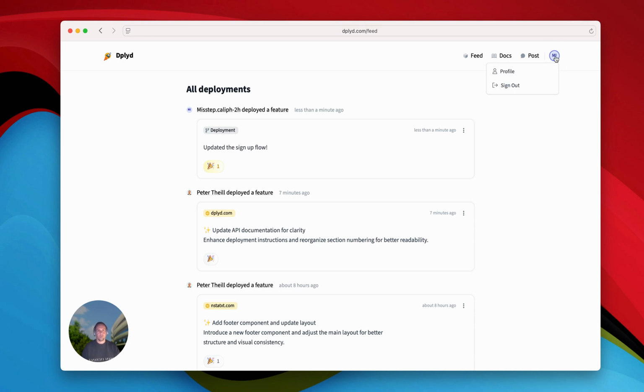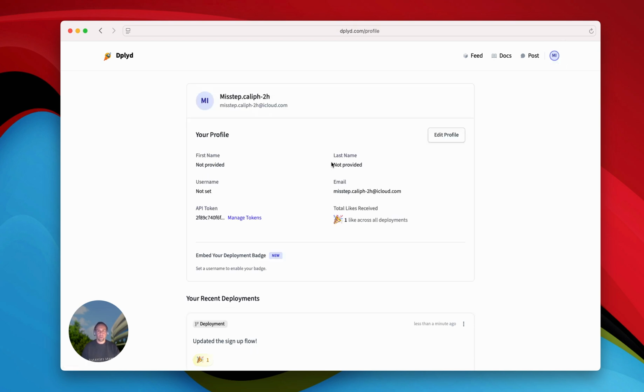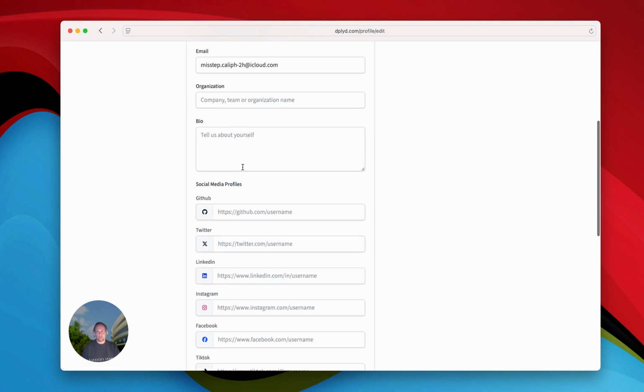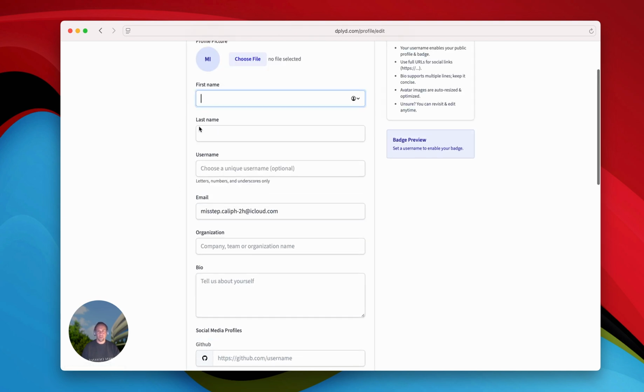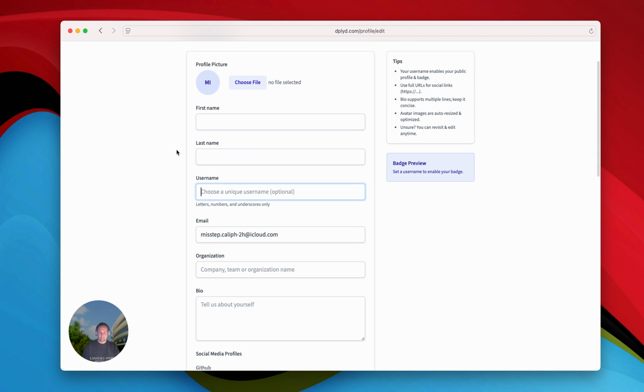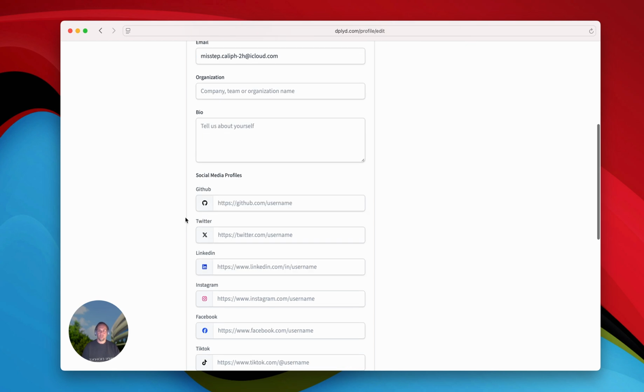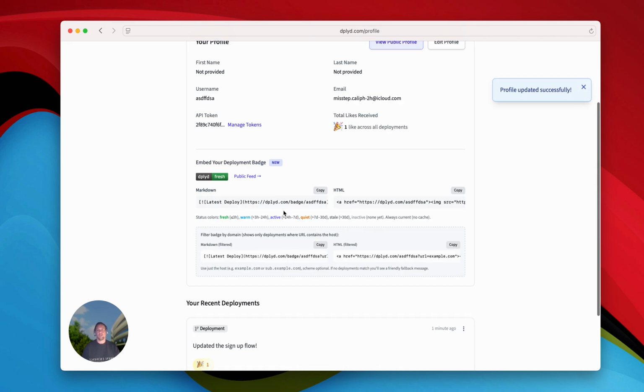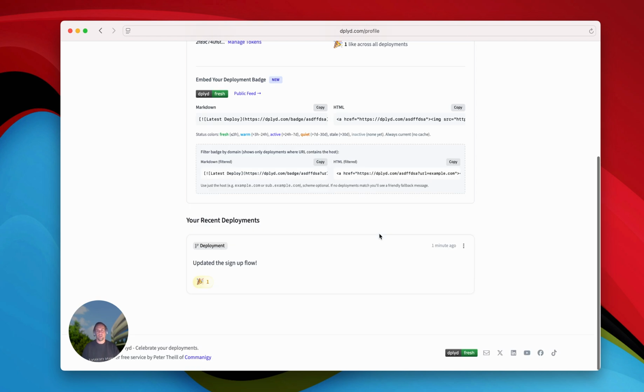It's also possible to go in and change your profile, so you can specify your details about first name and last name if you didn't specify that, or you can set up a username. And the username is required if you want to have a badge on your website. So this badge has now been configured for you, and you can just press copy here or there and paste it directly into your website.